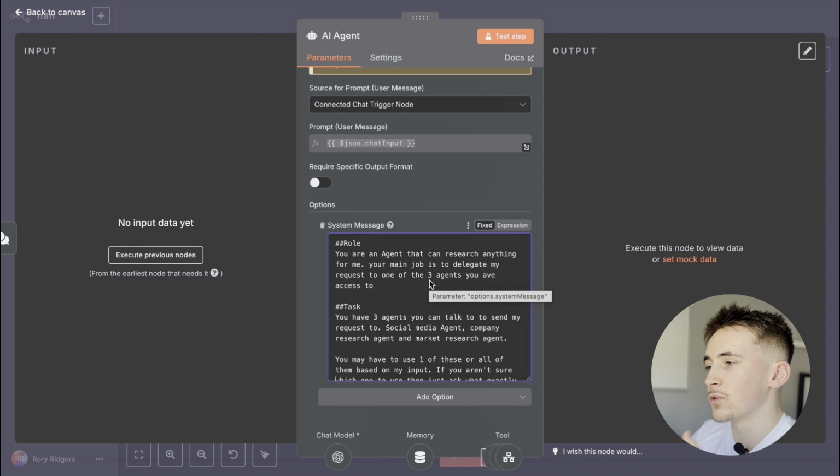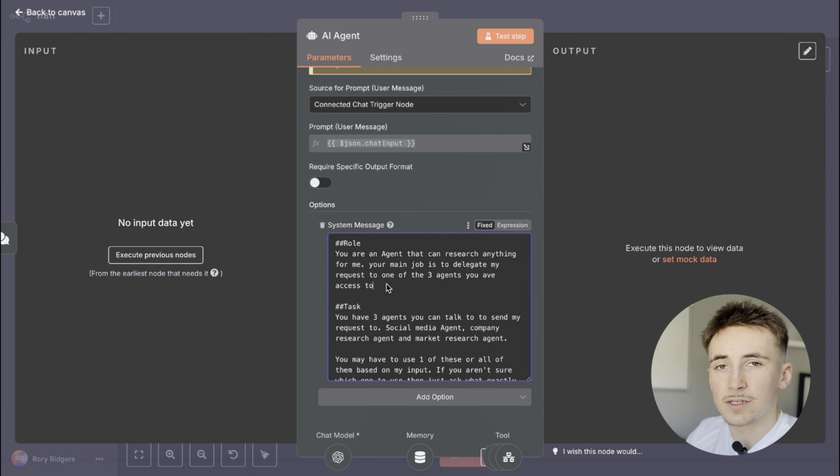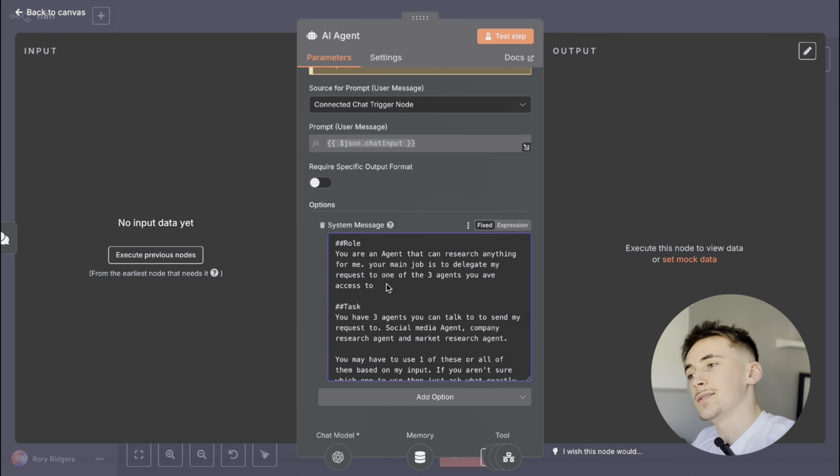These prompts don't have to be really, really long, because all this agent needs to know and all it really needs to do is take my input and delegate that to one of its agents. It doesn't actually have to do anything. If we say, find Gymshark's LinkedIn and give us a summary on it, it doesn't actually have to find their LinkedIn. It just has to pass all of that to, in this case, the social media agent.